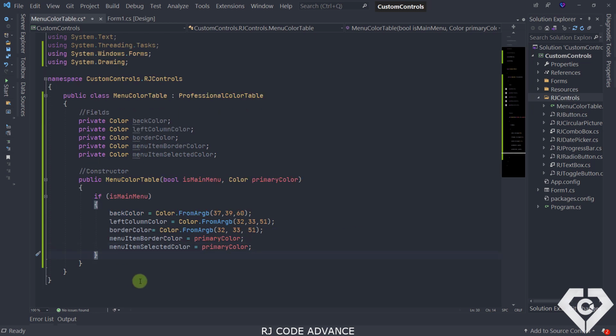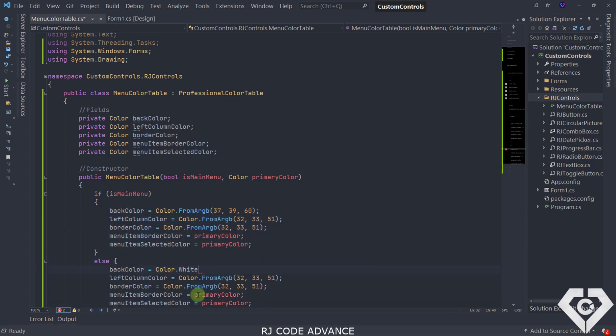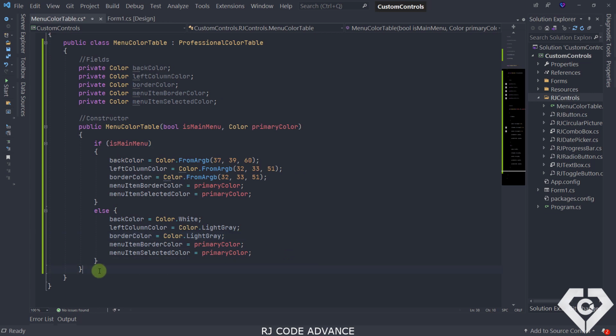Now, if the style is not main menu, we set light style colors, or the colors you want. If you want, you can also create parameters for each field, and thus customize all the colors from the form. Personally, I like to have a single design for each case, and it saves me time, since I do not have to change the colors in each menu that I add on the forms.